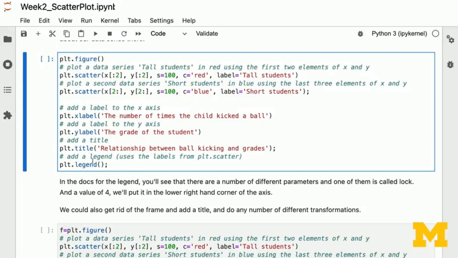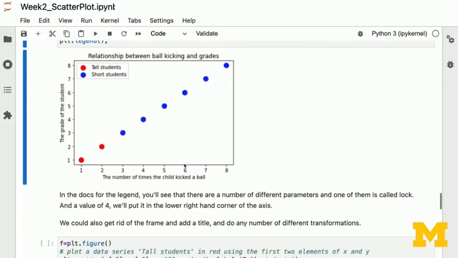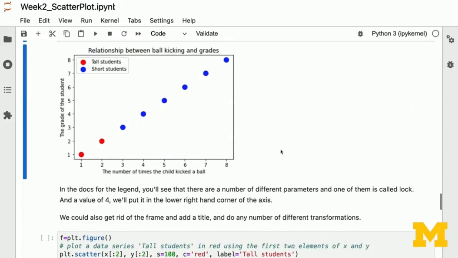So we have the exact same code here. I've just copy and pasted it, but here I'm going to add the legend. And to do that, all we do is call plot.legend, and it indicates that we should add that legend and use the labels that already exist on the data underneath. So if you have those labels there, Matplotlib is going to use them.